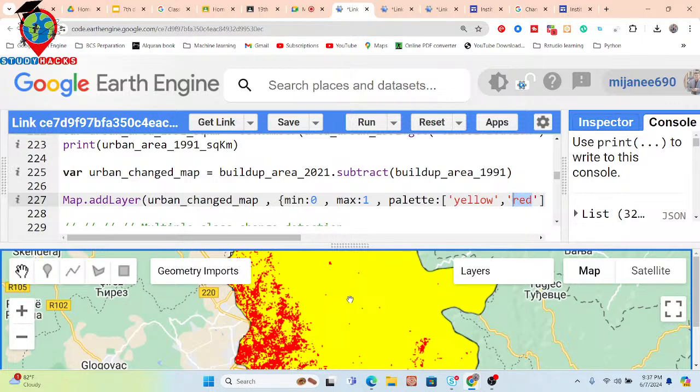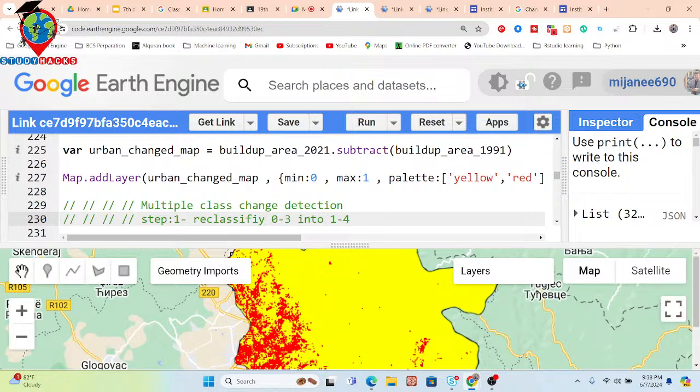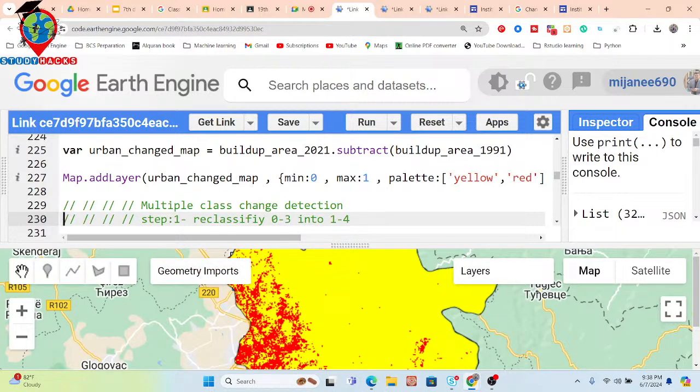But when you apply multiple class change detection at the same time, suppose I want to make change detection for all of the classes, then we have to follow some further steps. For multiple class change detection, the first step is to reclassify. Here you can see I just put 0, 1, 2, 3. When I reclassify, then 0 will be 1, 1 will be 2, 2 will be 3, 3 will be 4. We also need the reclassify for another purpose, because we have to put another formula. So that's why we have to reclassify.